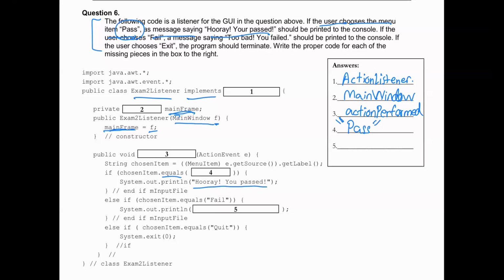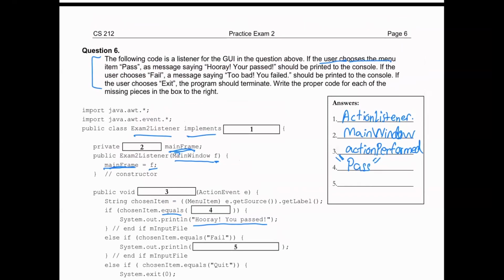Okay, number 5. So when you look at number 5, let's look at the question again. The question said, if the user chooses fail, the message says what? Too bad you fail. So if the chosen item is equal to fail, you need to print too bad you fail. You don't need to bold. So it will need to be too bad you fail. Sounds good.